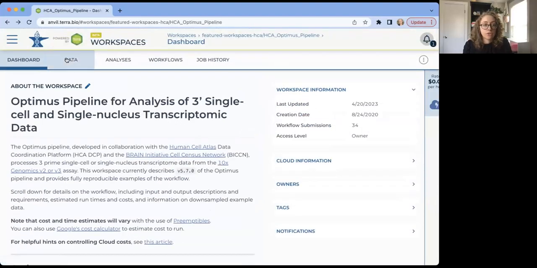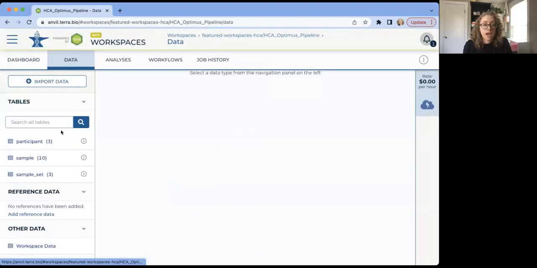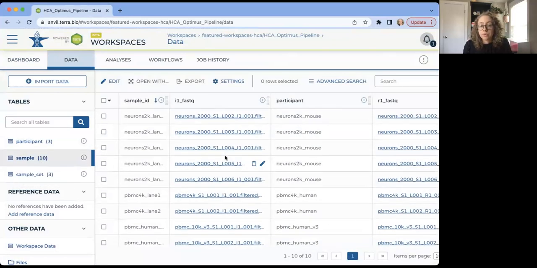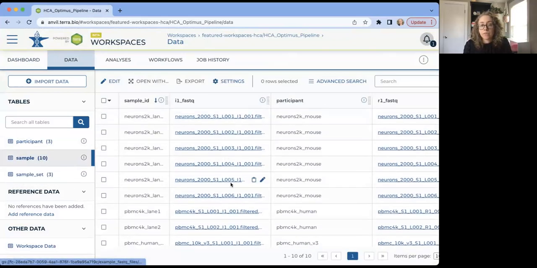I just also want to show you quickly, if we click on the data tab, you can see we have data tables already loaded into these workspaces. So you can see we have some sets here. We have our sample data here, links to the file. So these are going to be that downsampled data that you can use to test the workflow.